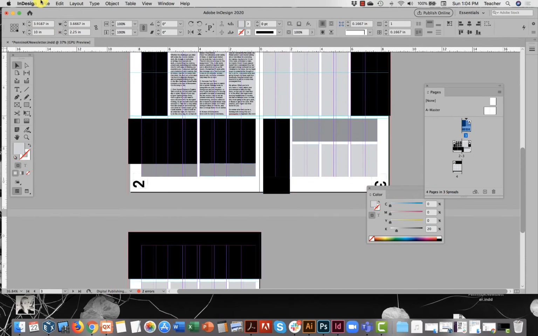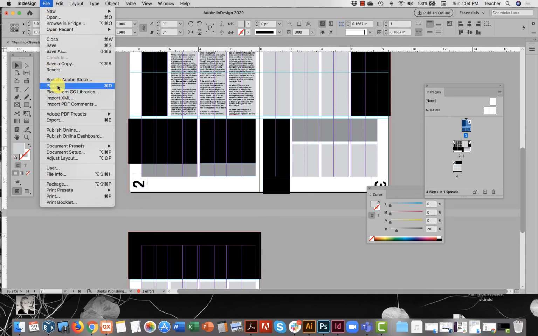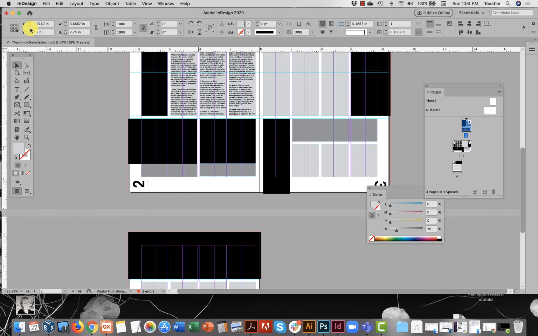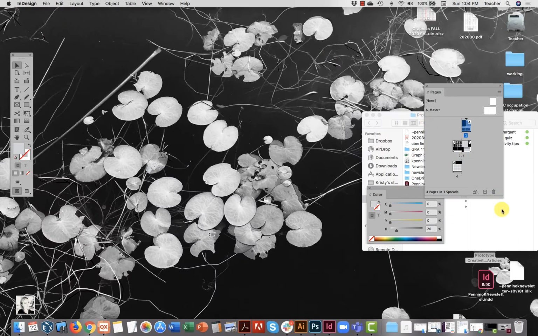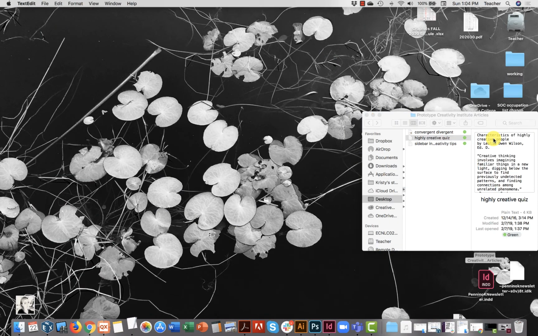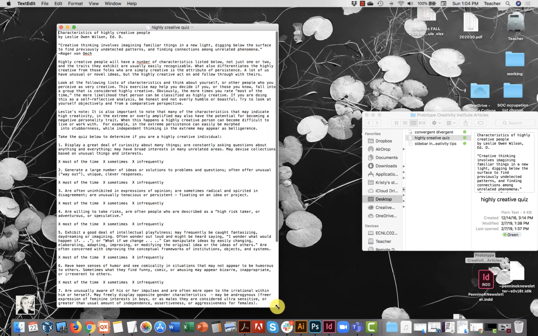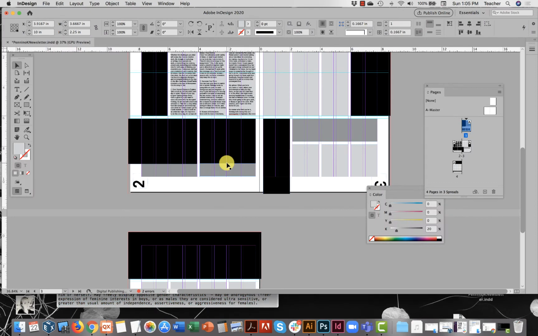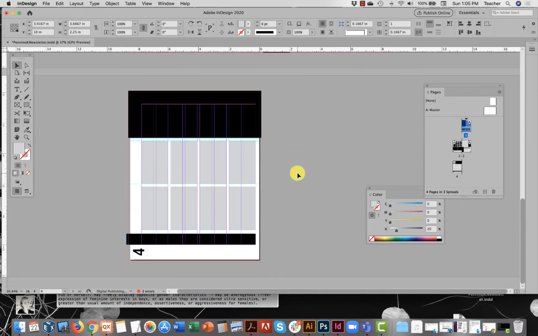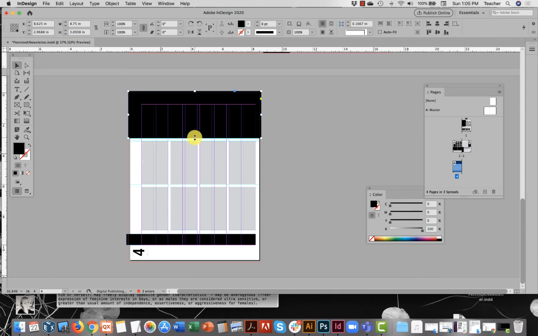Instead of going to File and Place to place those articles, I want to show you really fast that if you open those articles in whatever text editor they were created in, instead of doing a File Place, you can actually do a Command A or select all, copy that content, and then go to your InDesign document and paste that content.